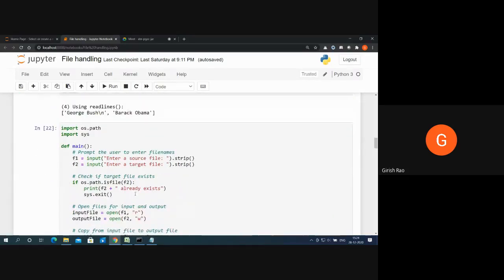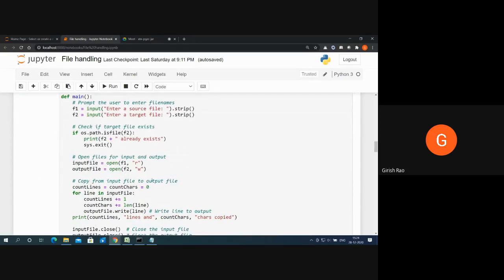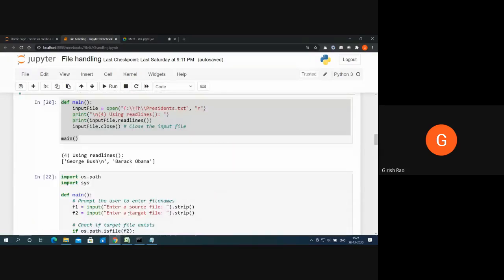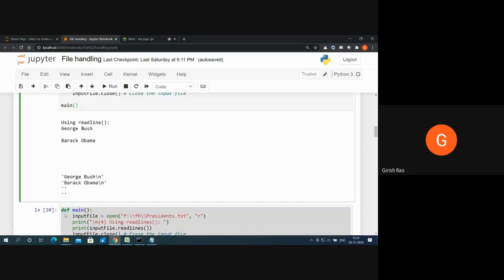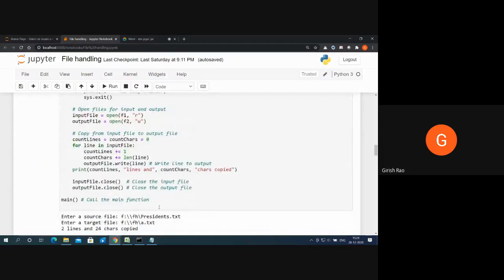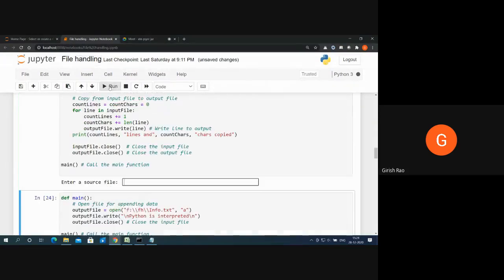The next program, I'm going to explain it to you step by step. Let's see what it is doing. Point number one: we have to read the contents of one particular file and copy that content into another file. Clear? Copy the content from one file to another file. Understood? Let me first run this code as it is.